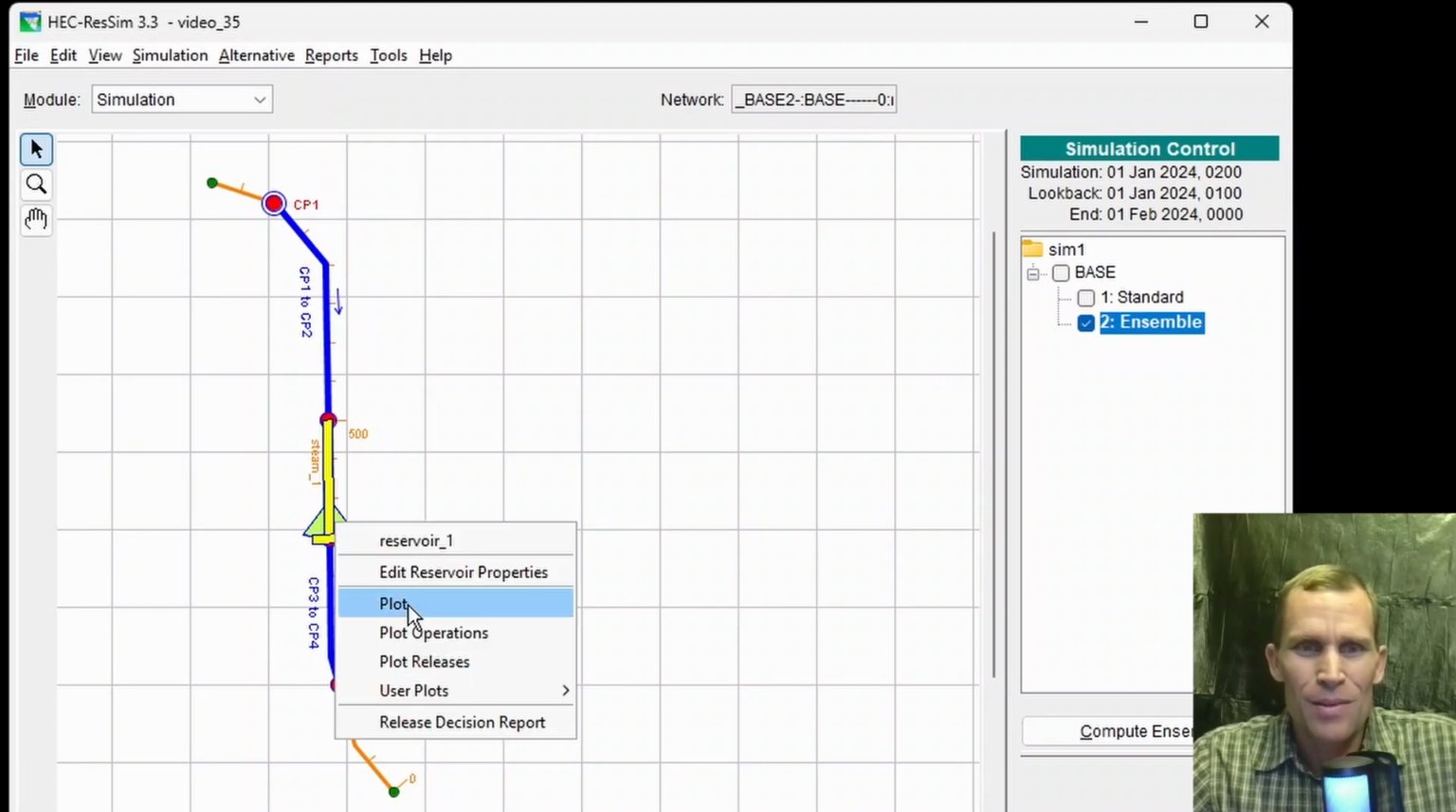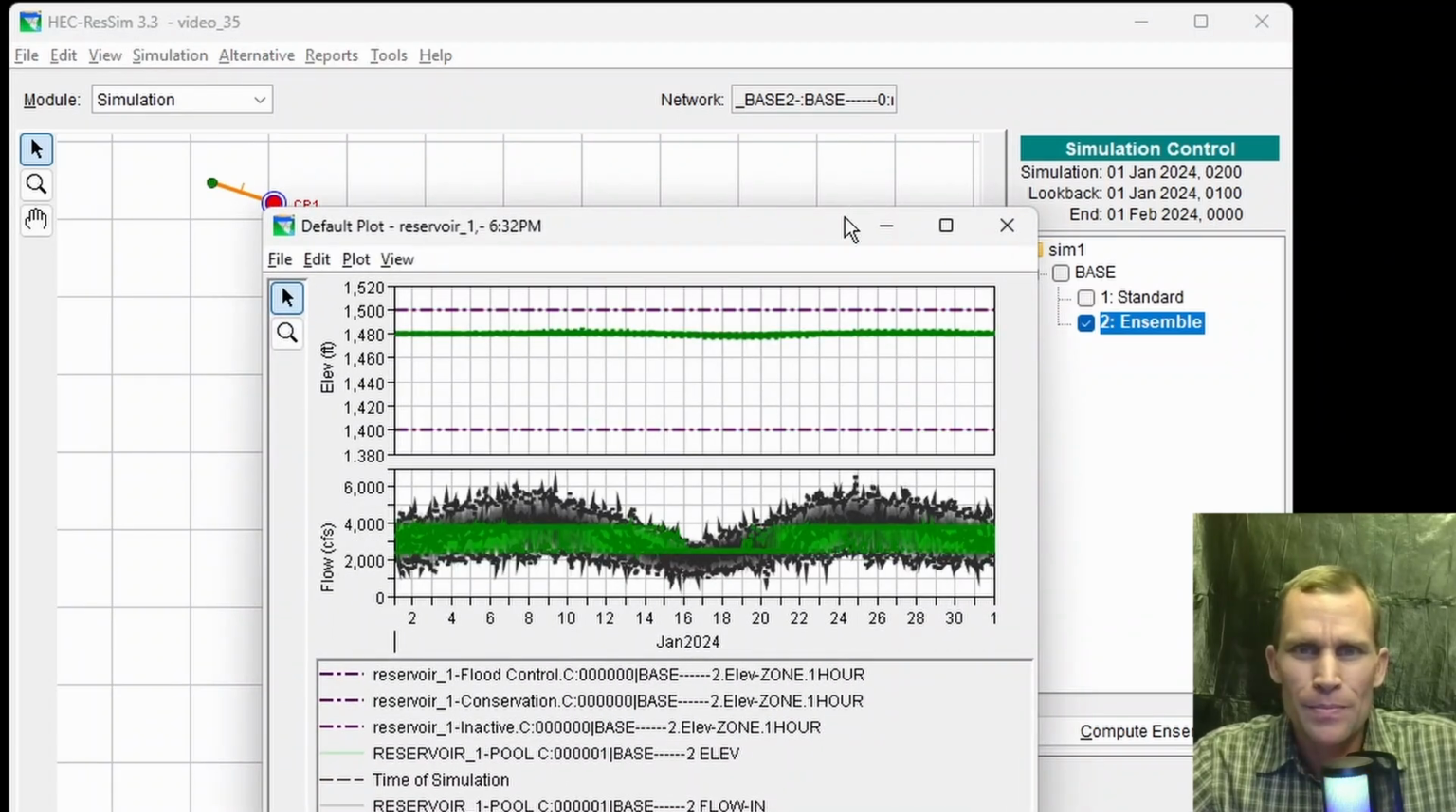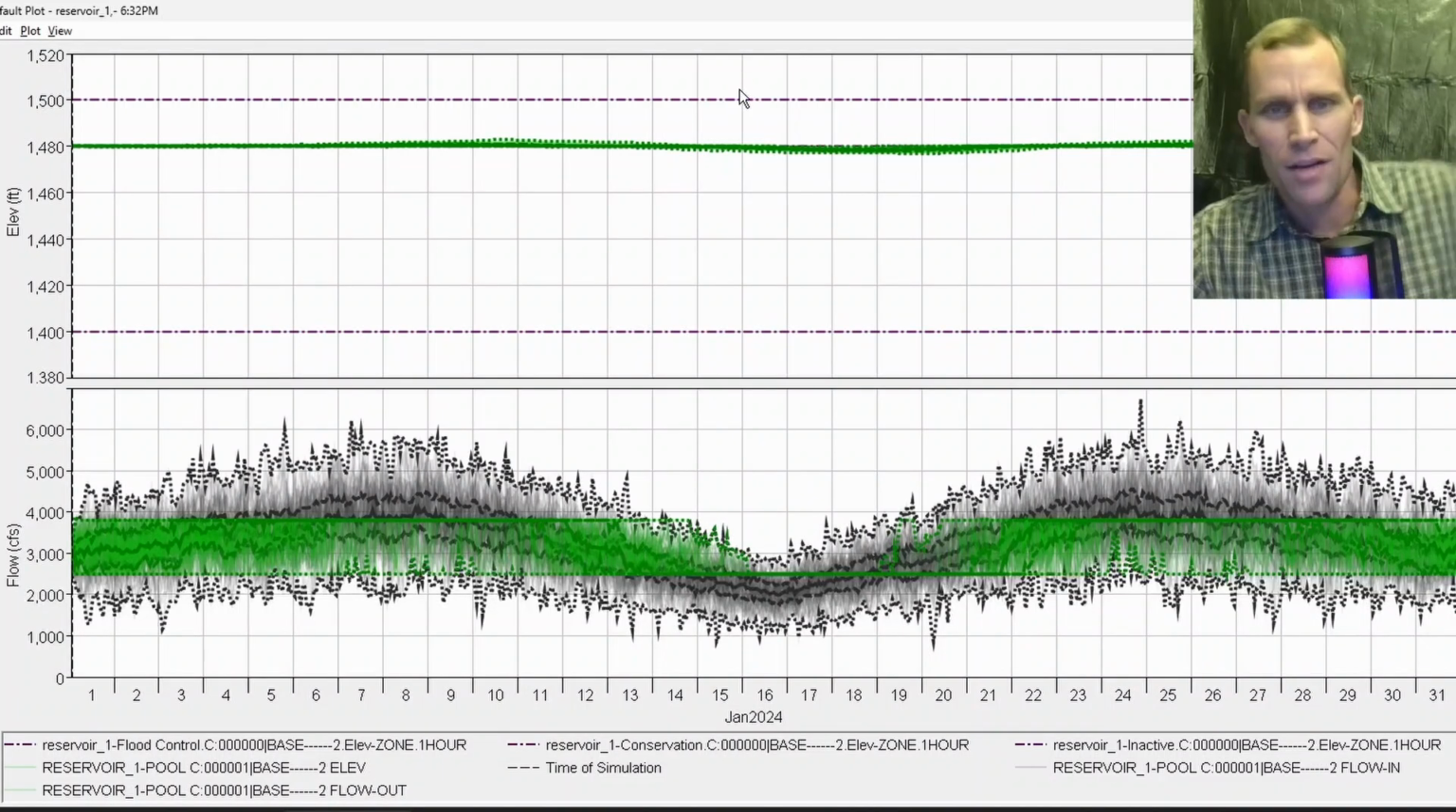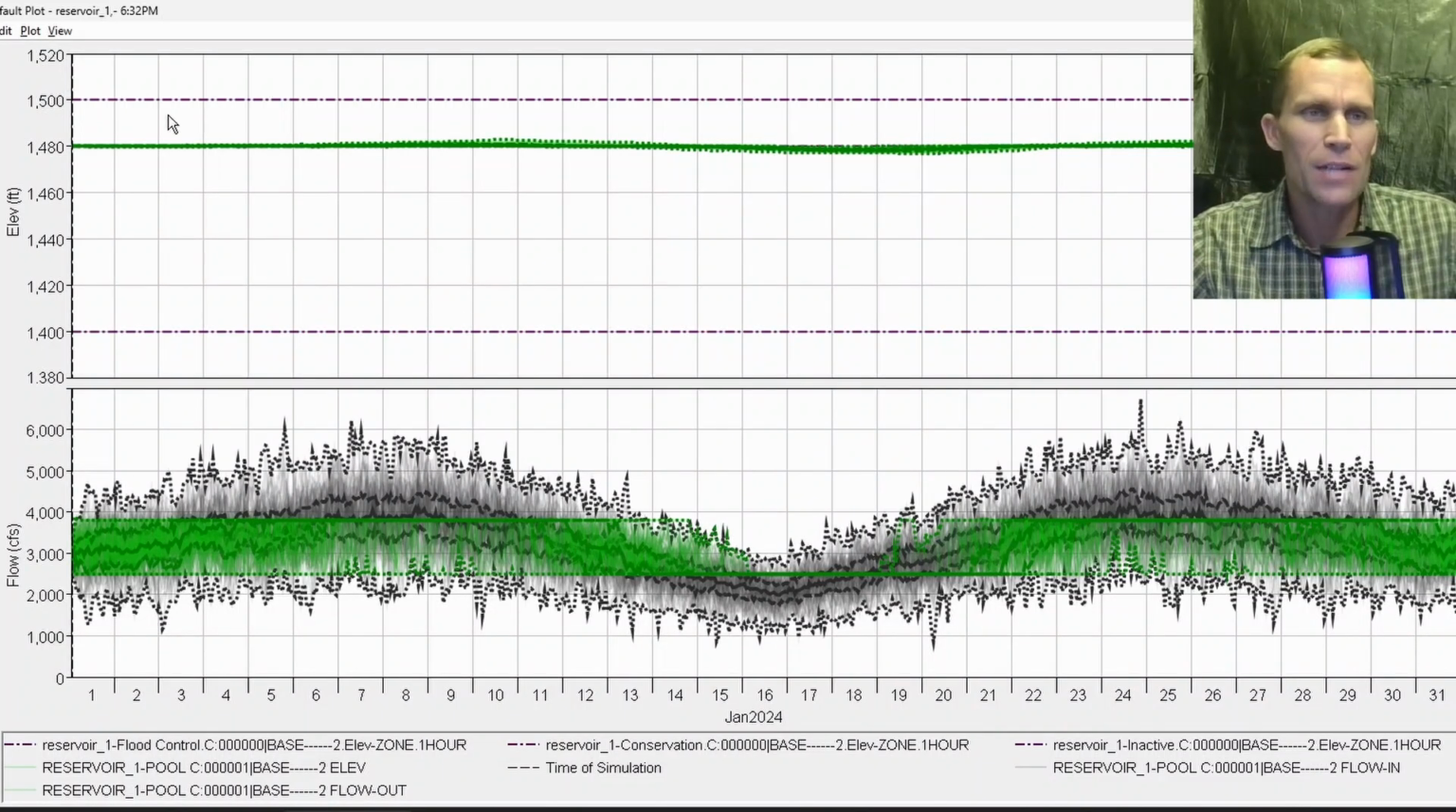All right, so I'm going to take a look at the reservoir data first. And yeah, this is awesome. Okay, very cool, very cool. Let's take a look at the top first.